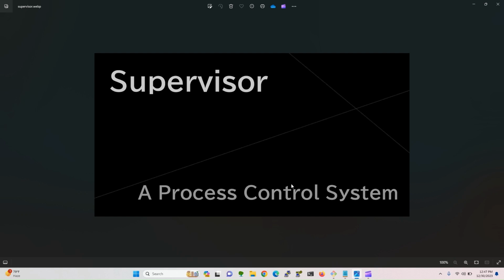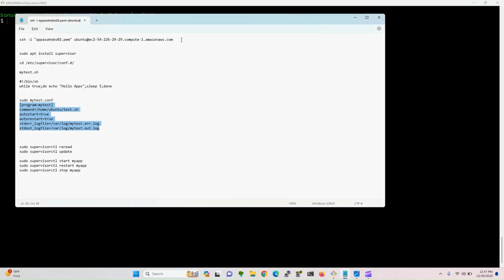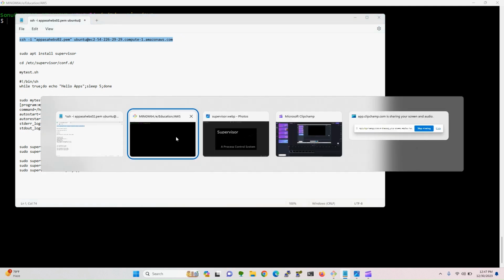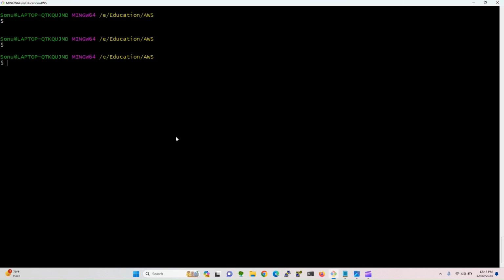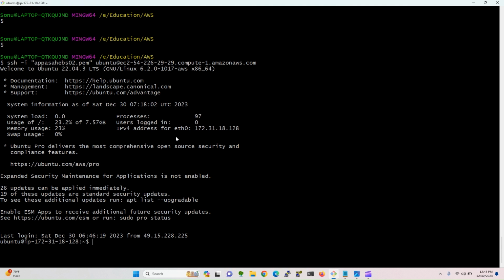Now let's do a practical. For the practical, we need one server. So we have one server that's Ubuntu and is created on AWS cloud. So now it's connecting. Oh yeah, it's connected now.